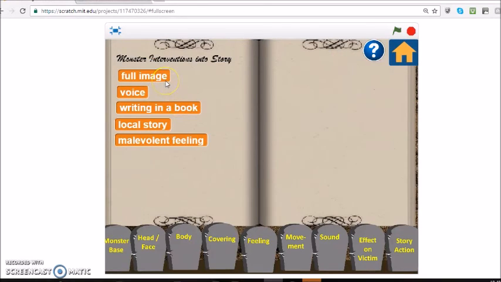So we've got from a... No, these don't have to be in any particular order. You can obviously change these. So hearing a voice, words in a book, a local story, just a malevolent feeling, and then finally getting some full image. And those can be weaved into the different scenes as you want to.